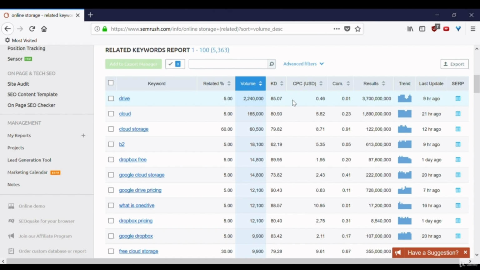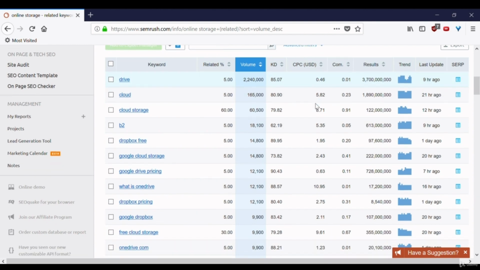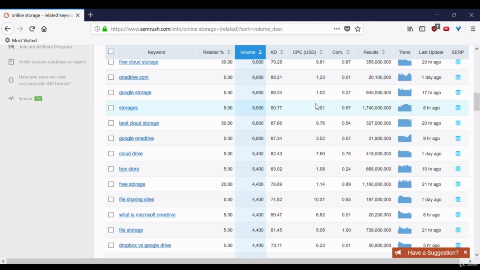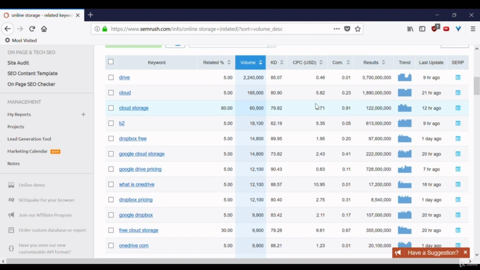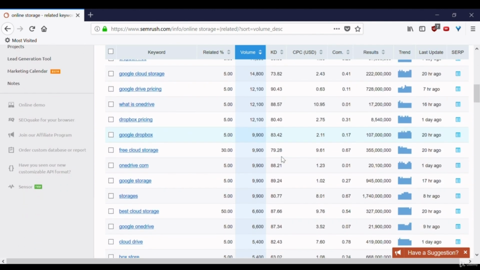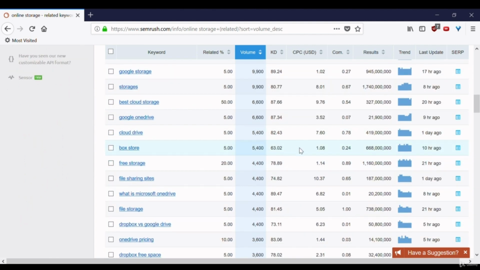If you just eyeball this, you'll see a ton of these very high volume terms are very difficult, but you can see some big discrepancies. Drive has a keyword difficulty of 85, but just a few spots down, Google Cloud Storage has a difficulty of 73. So right away you're seeing that that's a lot easier to rank for, although still difficult. Scrolling some more, you see Box Store at 63. This gives you a great sense, depending on how authoritative your website is, of the highest search volume, most expensive if you were to buy ads on them, keywords to try to target.